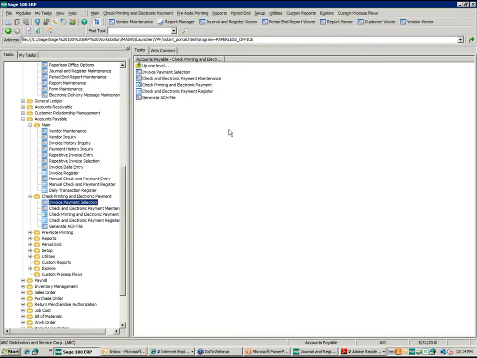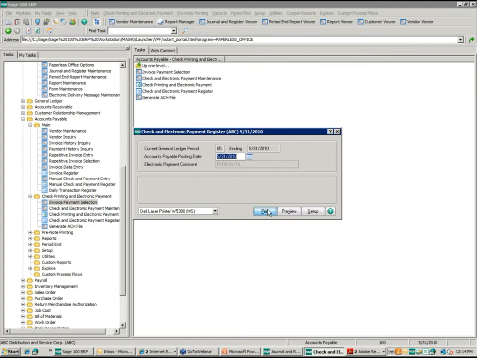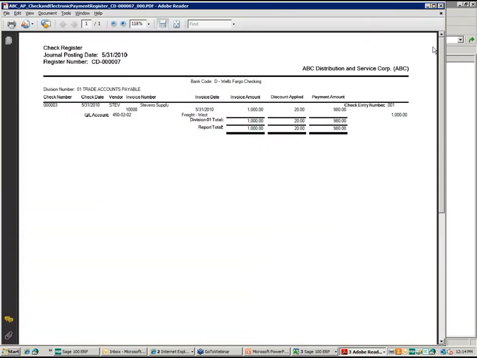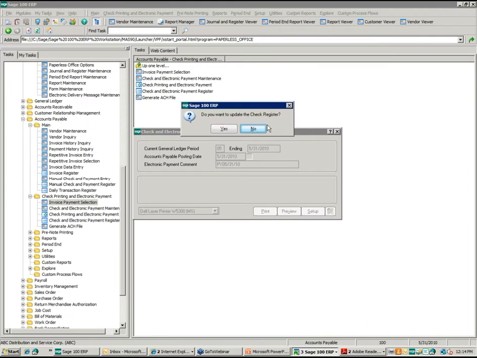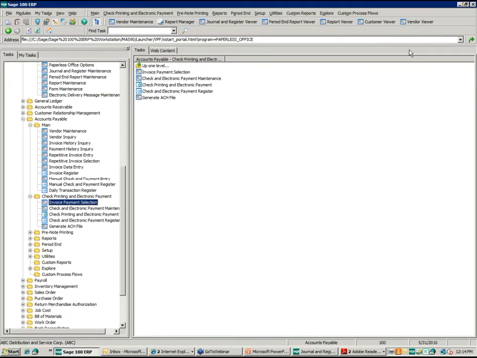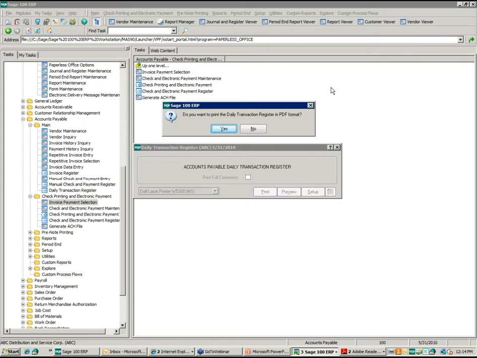And then let's print the check register as well, since that will print to PDF. And then we'll close that and update it. So here's my check register, saved as a PDF, and I'll go ahead and update it. And then we'll print the daily transaction register to PDF as well.